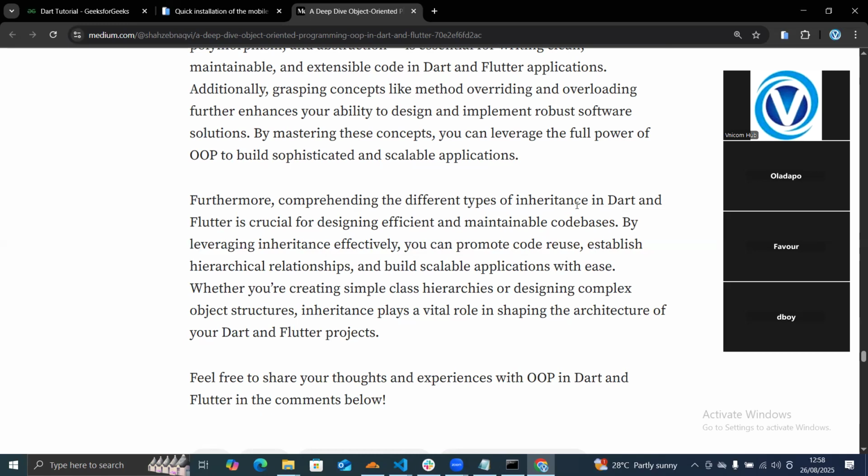By mastering these concepts, you can leverage the full power of OOP to build sophisticated, scalable applications. Comprehending these different types of inheritance in Dart and Flutter is crucial for designing efficient and maintainable code bases. By leveraging inheritance efficiently, you can promote code reuse, establish hierarchical relationships, and build scalable applications with ease. Whether you are creating simple class inheritance or designing complex object structures, inheritance plays a vital role in shaping the architecture of your Dart and Flutter projects.